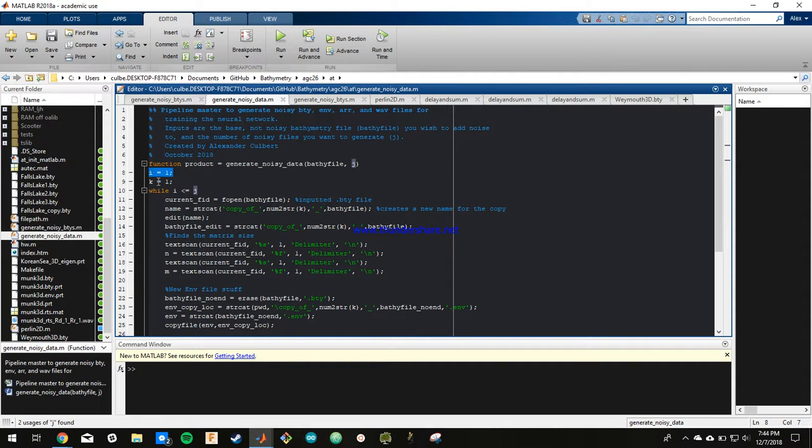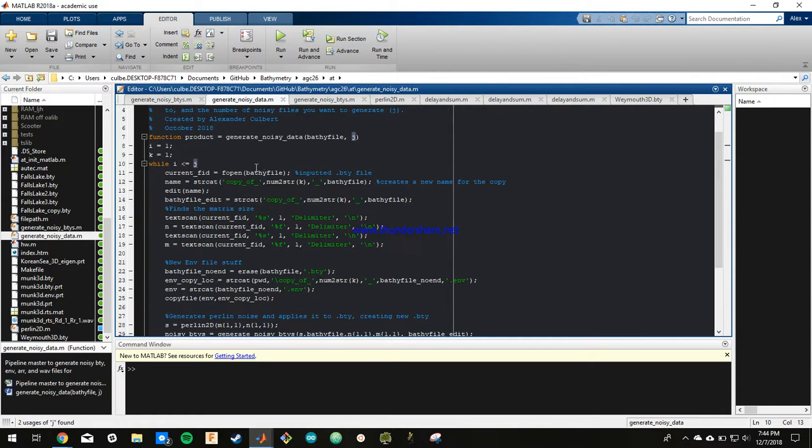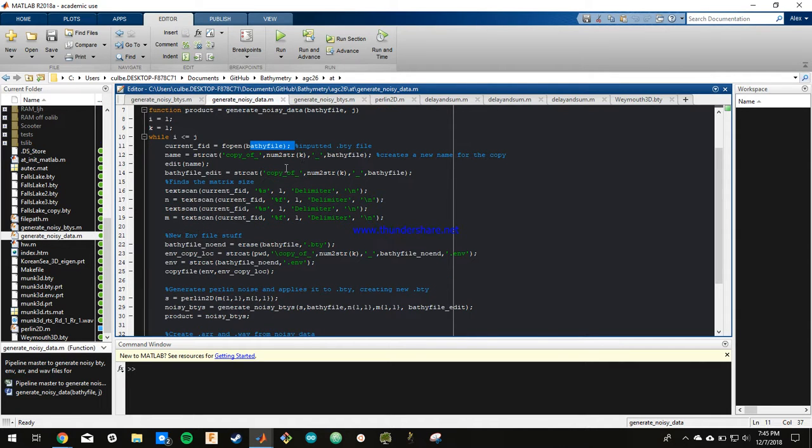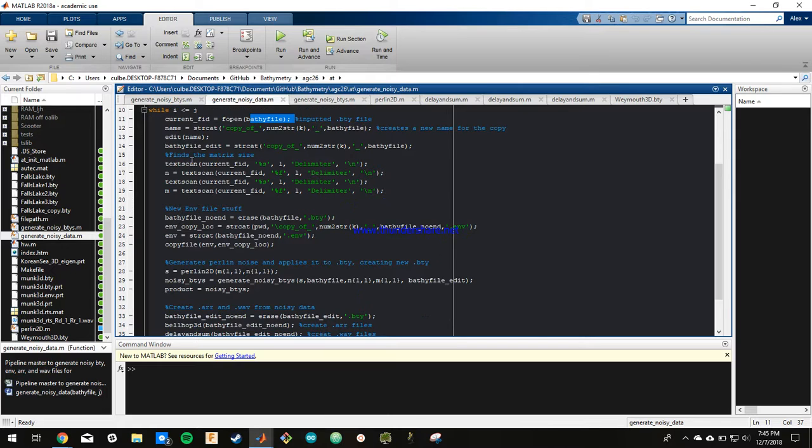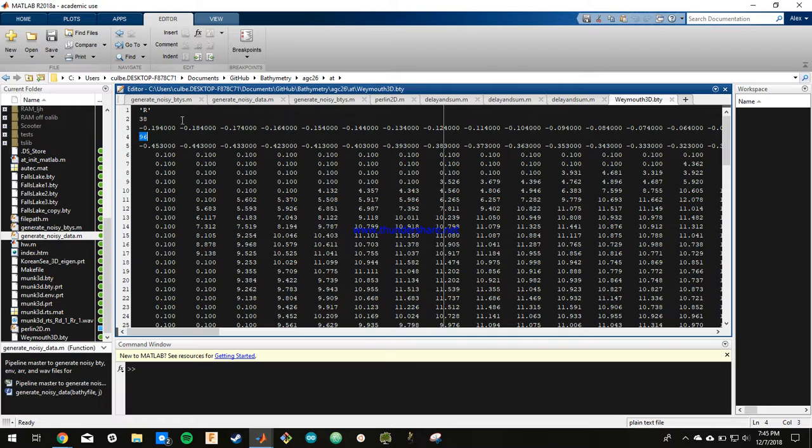So i equals 1, k equals 1. We enter this while loop, which just goes from i to J, being the number of files we want. Open up this bathymetry file, the pure one. We go through and create a new name for the copy. We find the matrix size in the bathymetry file, which if we pull up an example is, in this situation, 38 by 96.